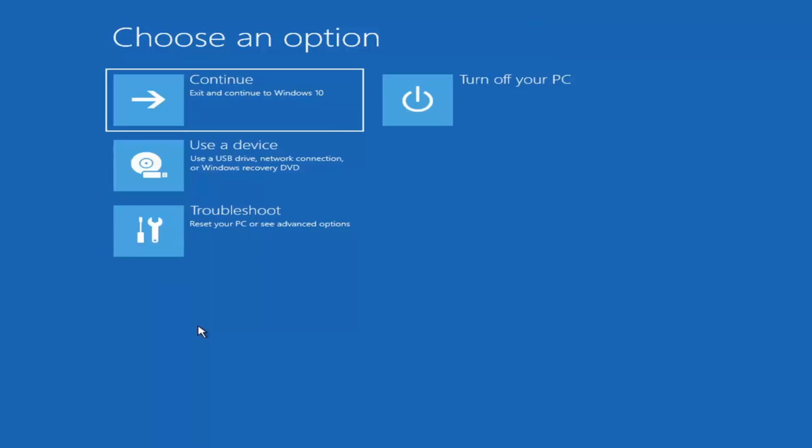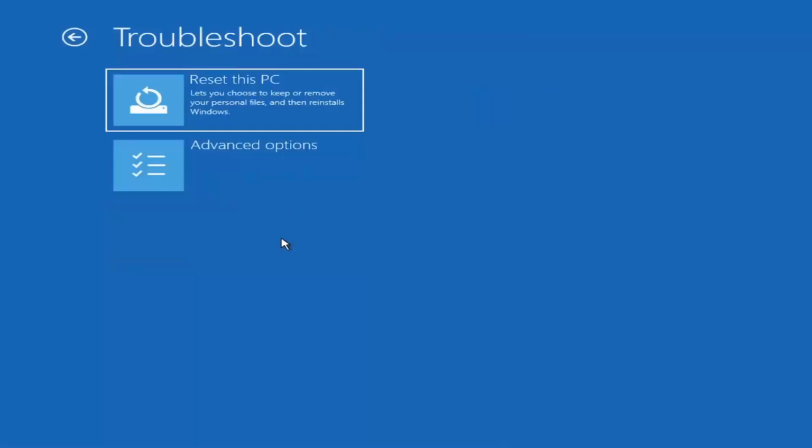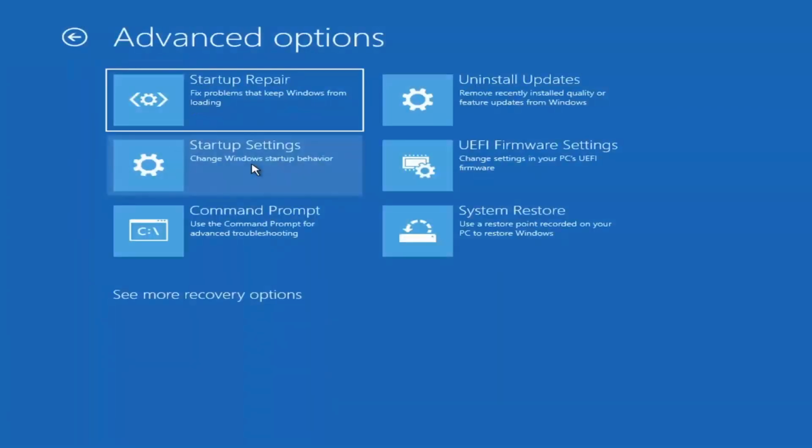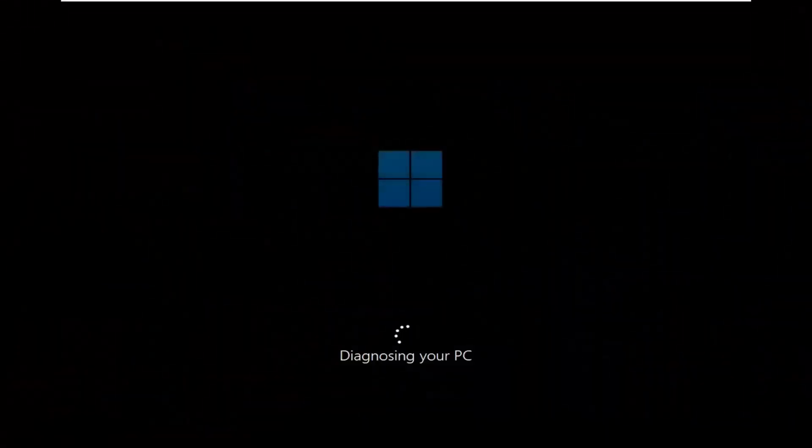You want to select troubleshoot, then reset your PC or see advanced options. There are going to be a whole bunch of options in here that we're going to explore in today's video. The first one, we're going to go underneath advanced options and then select startup repair, fix problems that keep Windows from loading. So go ahead and select that first.